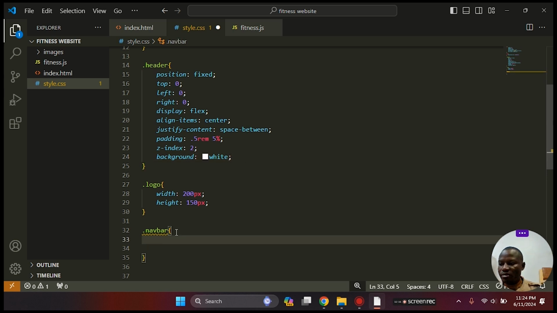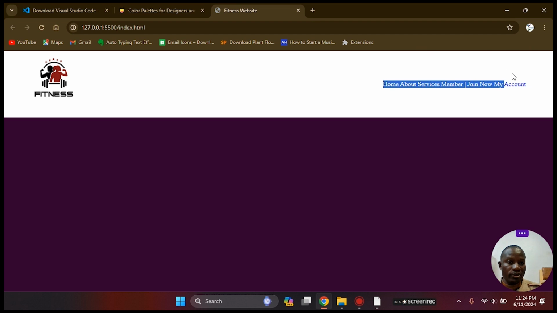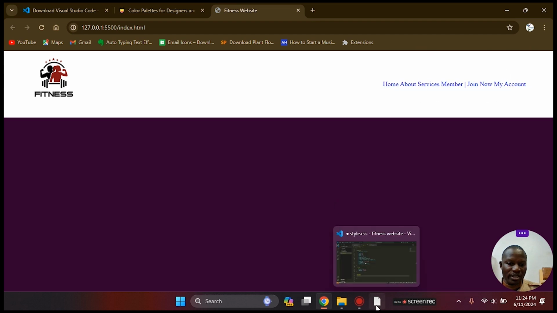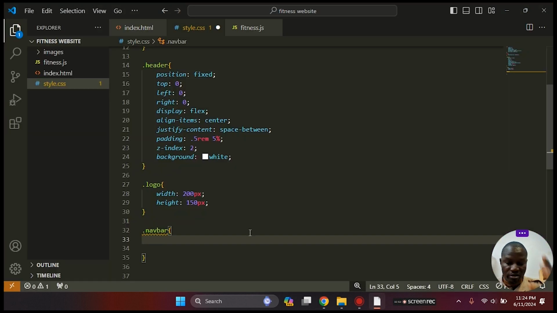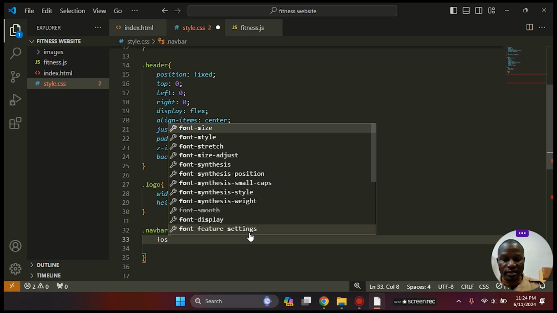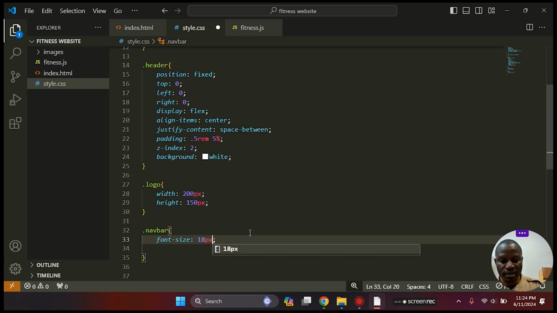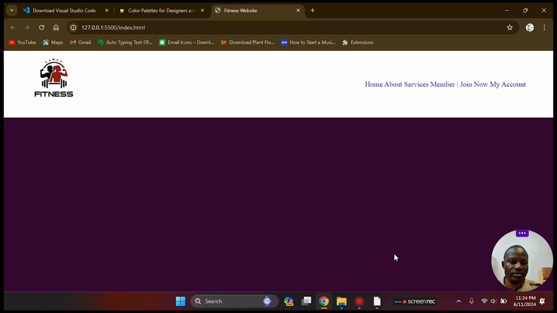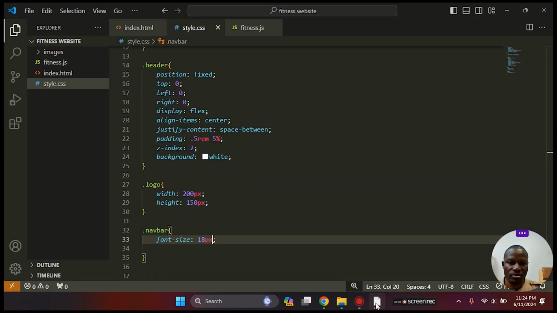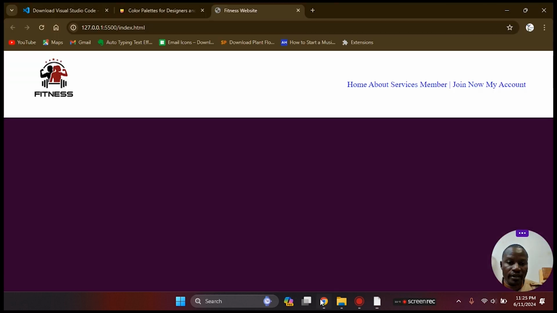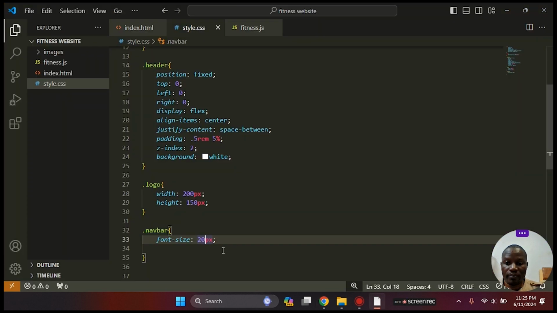So navbar, first of all, what we're going to target is the font size. Our font is too small. See, the font is looking very small. So let's first change the font size. We shall give it 18 pixels. Save. I think that's big enough. Or let's add to 20 pixels. That's too small. Let's call it 20 pixels and go to the website. Yeah, so the font is bigger now.